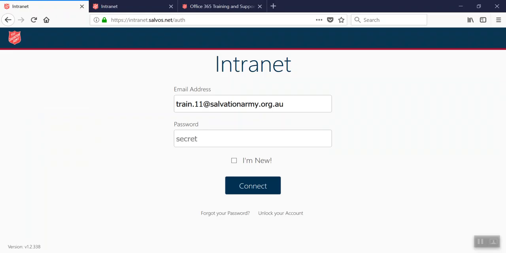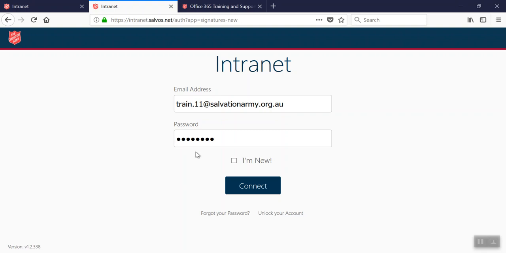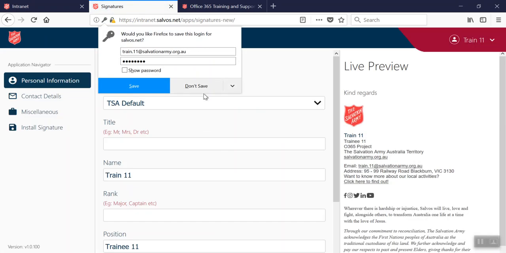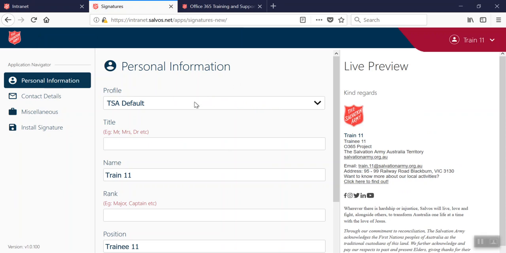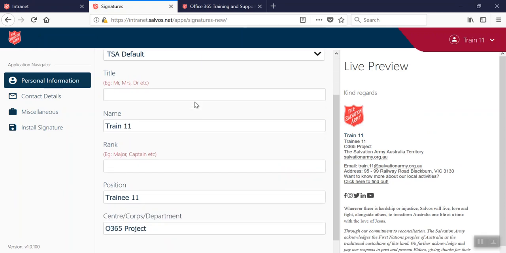What that will do is take you to the second intranet link, and type in your first name dot last name at salvationarmy.org, then click into the password area and do a Control-V. That will paste your temporary password and click on connect. That then takes you into the signature tool, and you start to populate the fields within the signature tool.